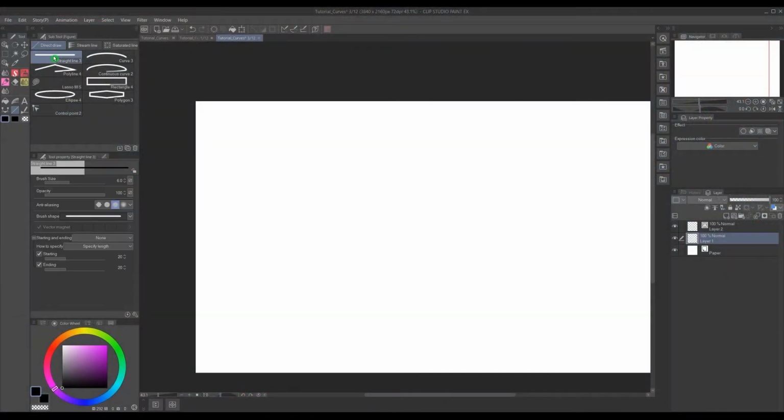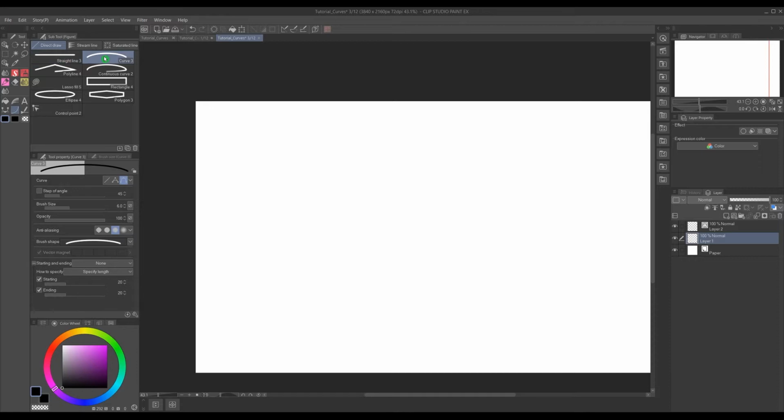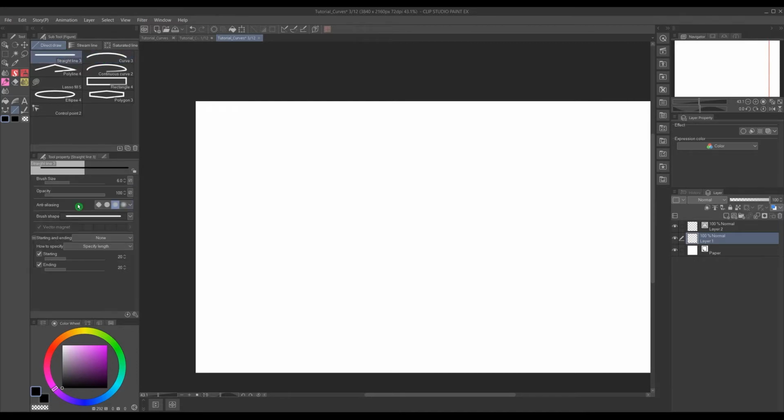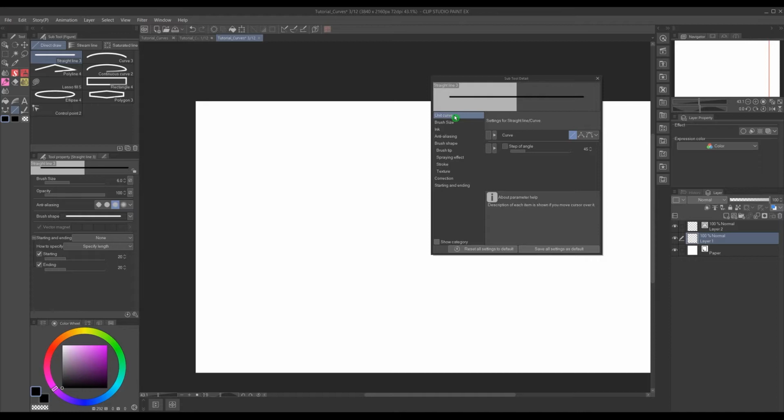So the straight line and the curve tool are very similar to each other because they're basically the same except one thing. If you go here to this thing, show subtool detail palette, you see that under unit curve, we have this curve option, and we can choose here between a straight line, a quadratic Bezier, and a cubic Bezier curve. And what this does is it turns your straight line subtool into a curve tool.